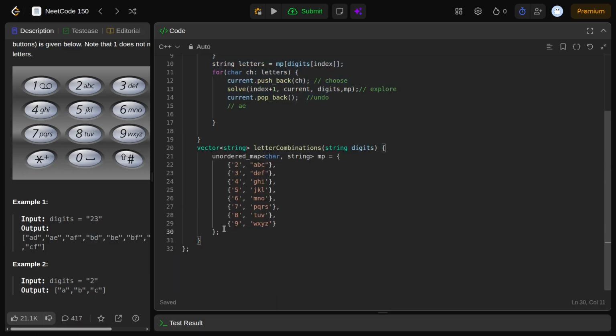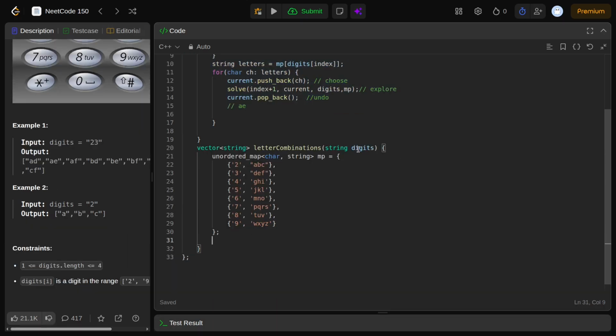So let's complete the driver function. There can be a case when string digit is empty, but as the constraint says that digit length will be greater than 1, we don't have to handle it. We have already created the keypad mapping. Let's create an empty string so that we can pass it in our recursion function and start the recursion. We have to start from 0, pass the current, digits and the unordered map, and finally we have to return answer.